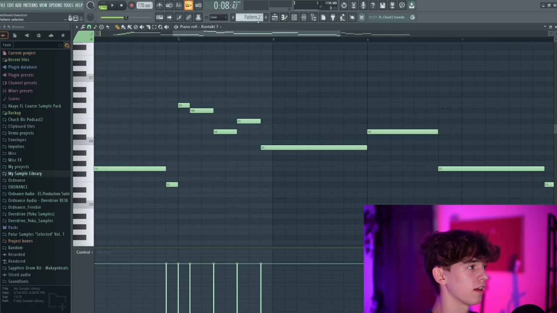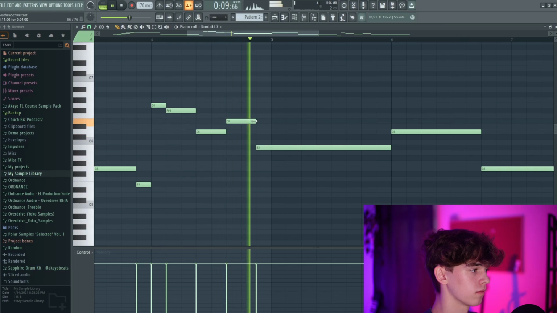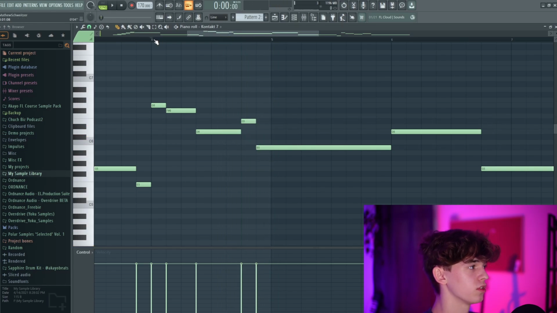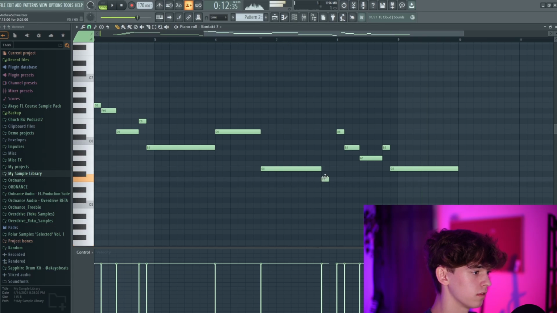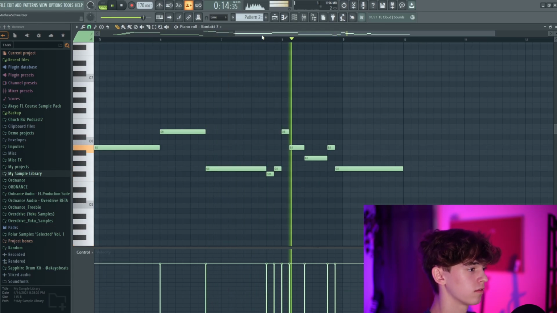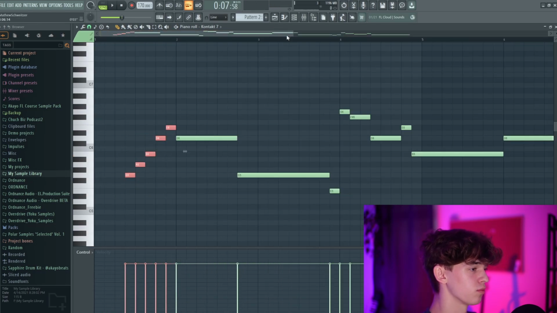Okay, so now that we got that, I'm going to edit the melody a little bit more. So maybe this phrase. Just gonna shift the notes a little bit, just trying different rhythms. Something like that. Yeah, I like how that sounds better. And what if we took this and repeated it?